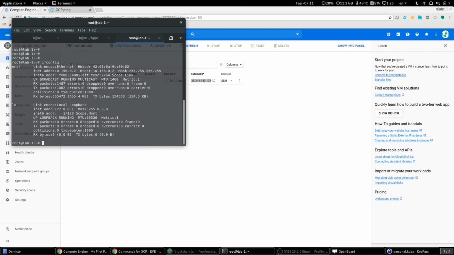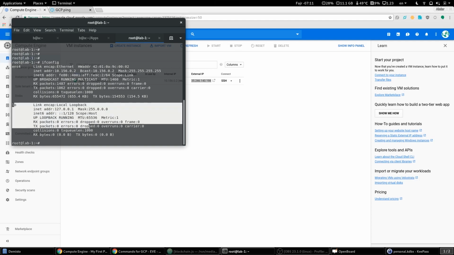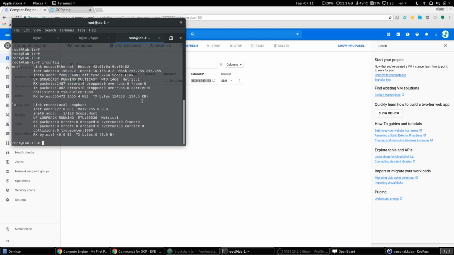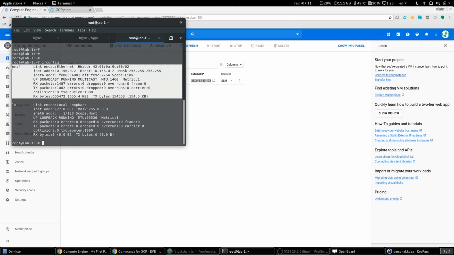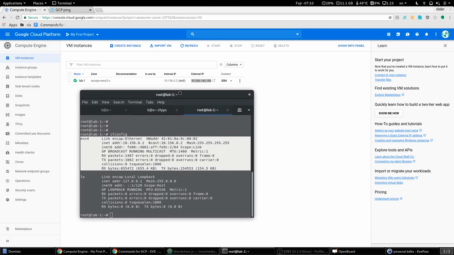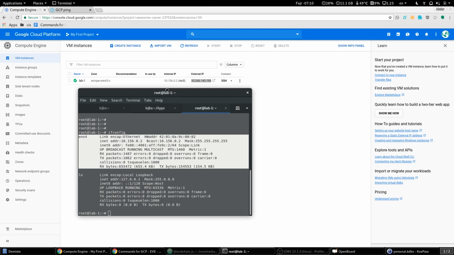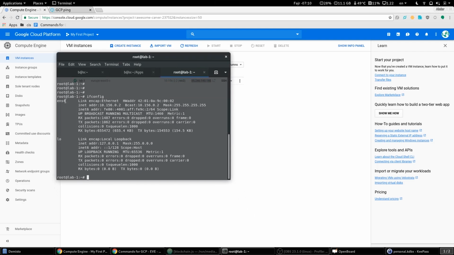If we do ifconfig, it's like ipconfig in Windows, you will see that we have the loopback interface here. It's not important now, but then we have our second interface that has the internal IP, as you see here. So this is our interface, but it's not called ETH0, it's called ENS4. So we have to change that to ETH0.